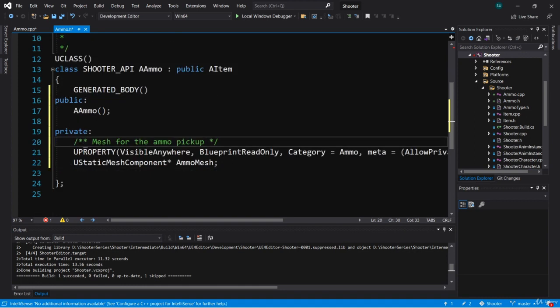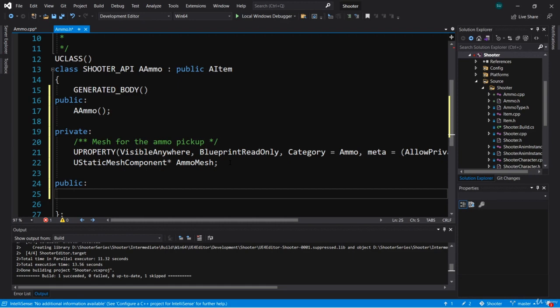And just below our private section, we're going to add another public section, and this is going to be for our public getters. So we're going to first make a FORCEINLINE UStaticMeshComponent returning function called GetAmmoMesh, and that way we'll get our ammo mesh. So let's make this const and have it return AmmoMesh, and we're all set up.